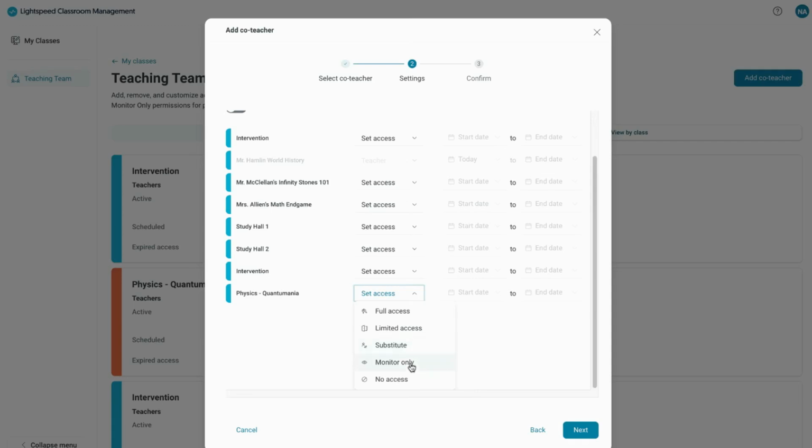Monitor Only Access, as the name suggests, allows a co-teacher to view a class only. They cannot make any changes or use any of the class controls. If a co-teacher has no access to a class, the class card will be removed from their My Classes page and they will no longer be able to access this class.